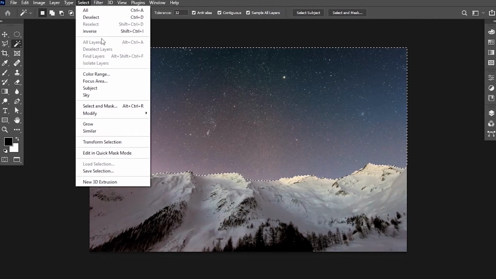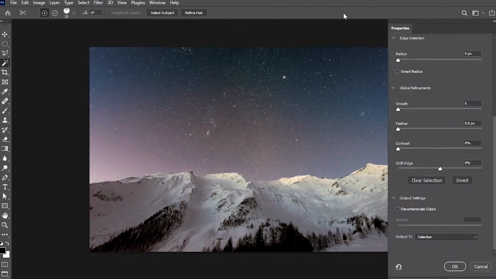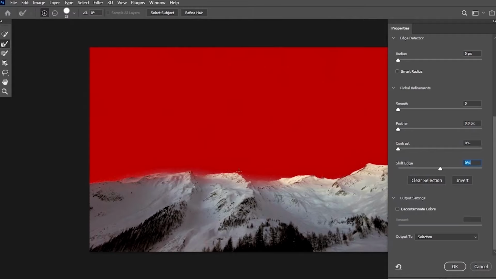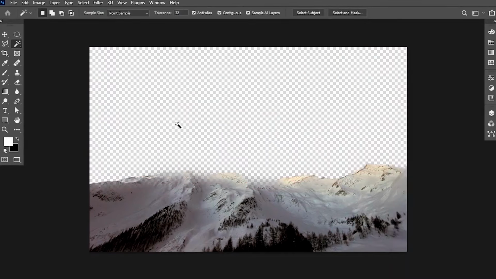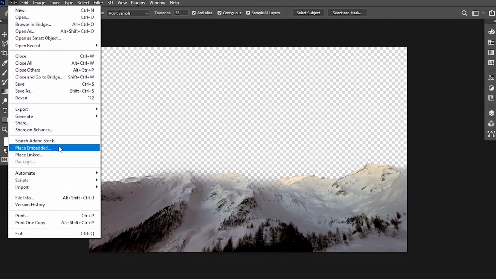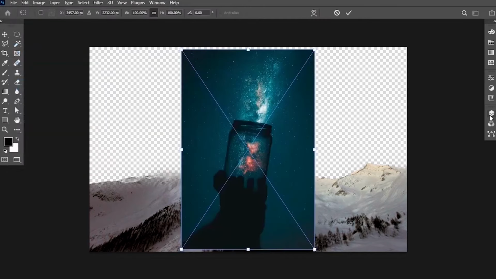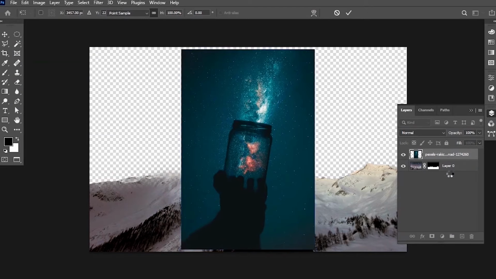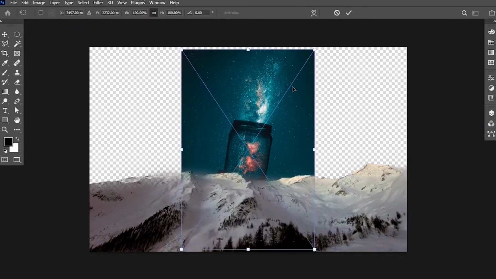So now we can inverse the selection, Select and Mask. You can see how it did a perfect job. Now let's output this to a layer mask and then click OK. And here we have it. Now I can go to File, Place Embedded. And then I can place, for example, this picture behind the mountains. So I'm just going to place it beneath the mountain layer. Control Command T.